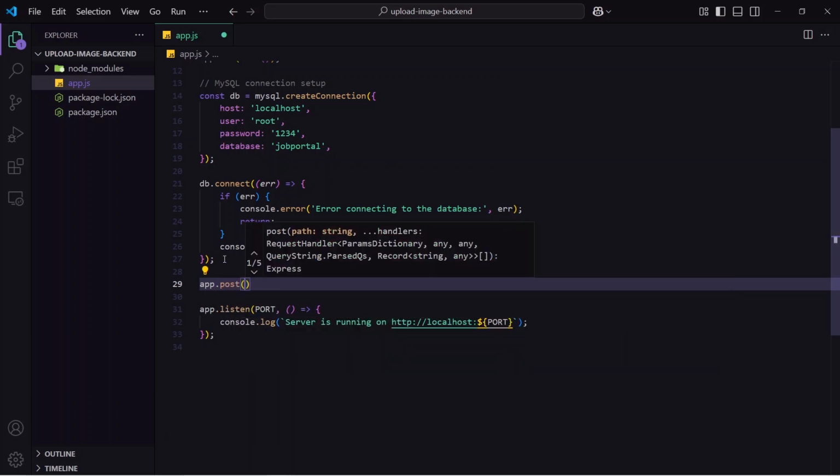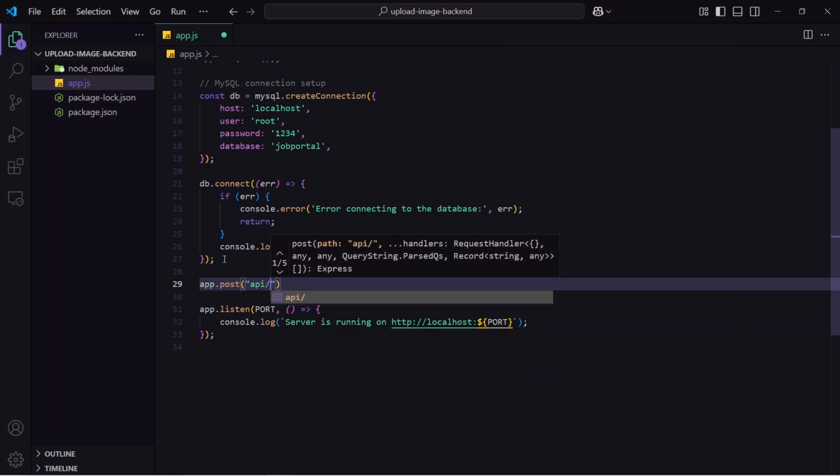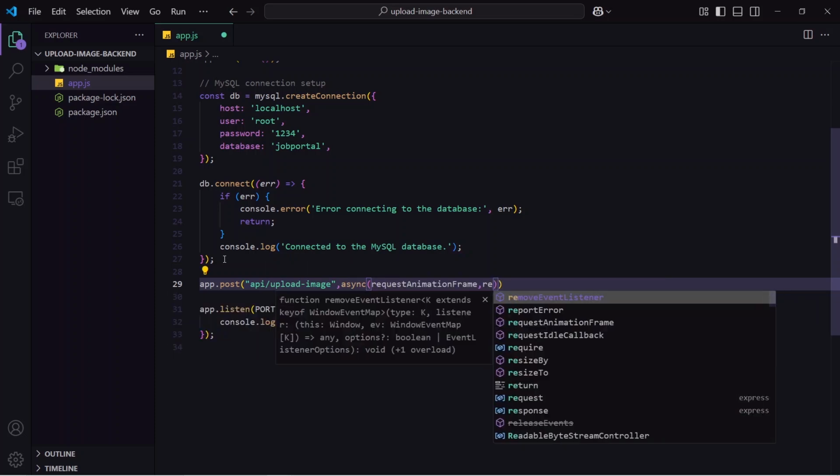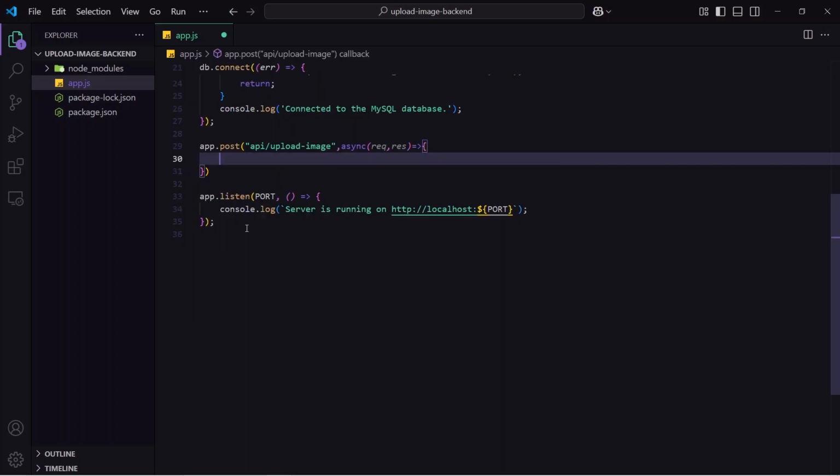So that's why we have to use the post. And here I will write API slash upload image. And this will be async, and it will accept two things, request and response. Okay, to accept any data which is coming from front end, we can accept it through request.body.